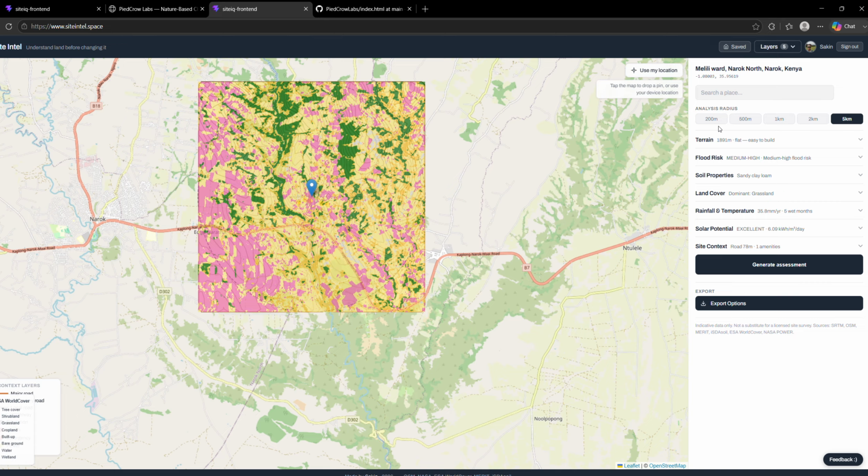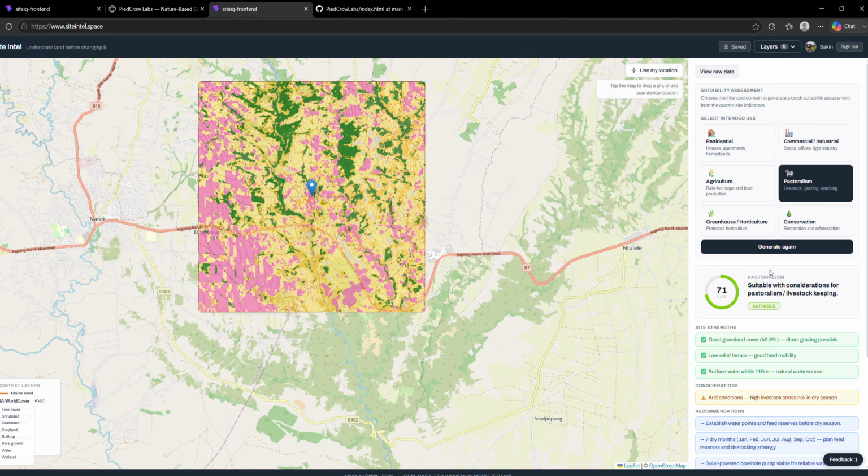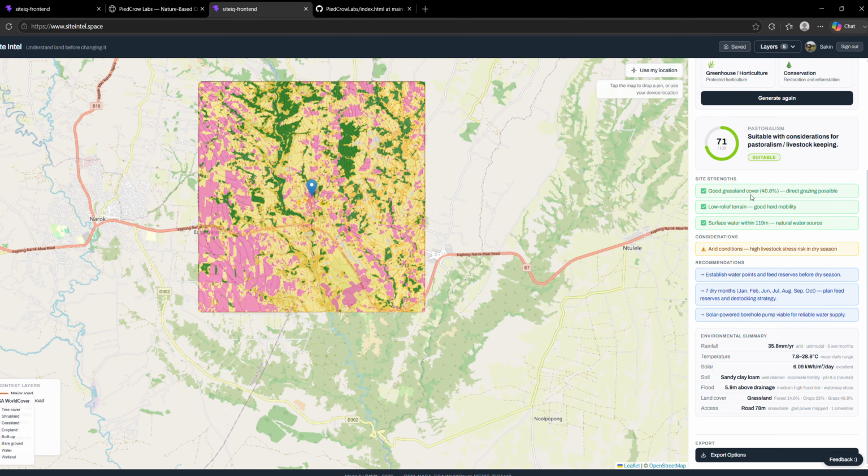So after understanding this, or immediately when a user is ready, you're able to generate an assessment, and you're able to pick a particular land use that you will be using it for to get how suitable that land is. So like I want to try pastoralism for this area, and we see we got a suitability analysis over 71%, it being suitable. And we have the site strengths listed as well as the considerations and recommendations. And we also have a nice summary over here.